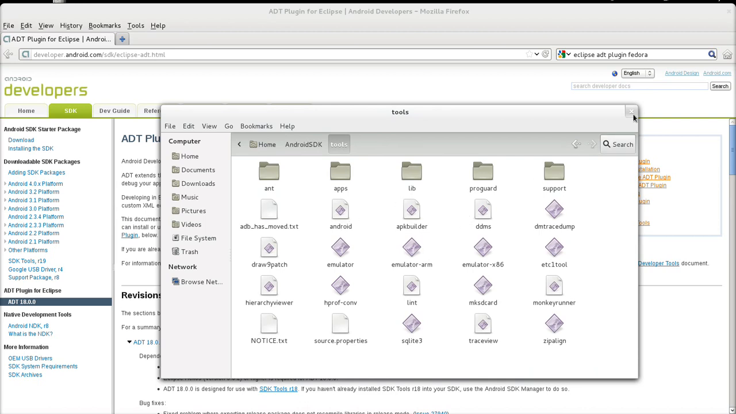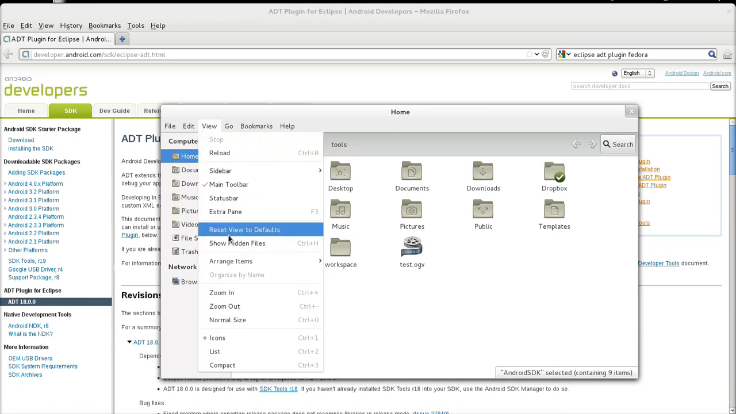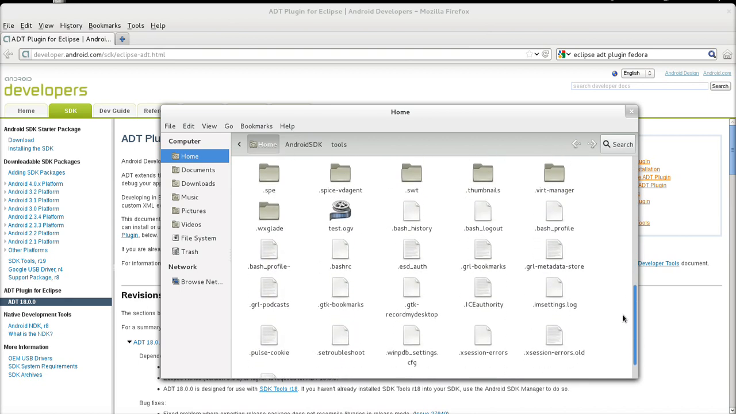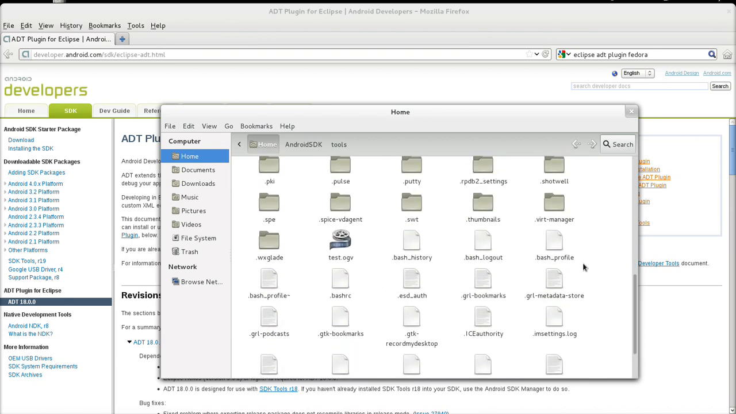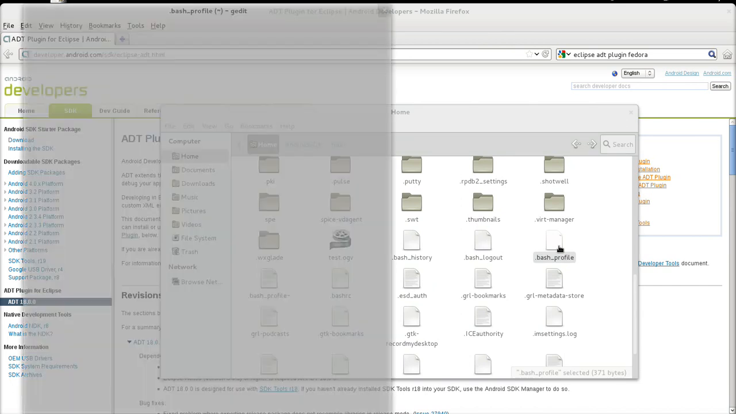So when you install it, it'll actually install this file in your path, so you don't have to type in the full address of a program to run it. I'll show you exactly what that means. Once I installed the ADT plugin for Eclipse, it actually did something pretty nice for me. Let me go view hidden files again, and let me show you my bash profile. That's my user profile within my home directory.